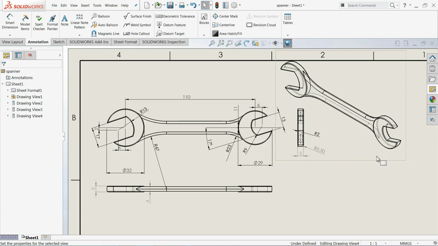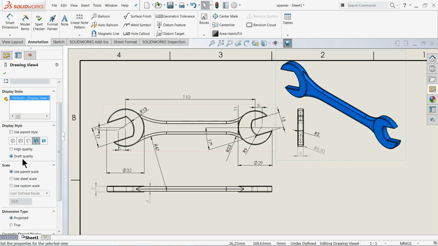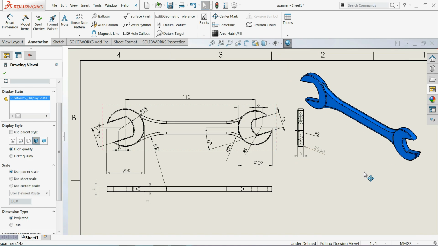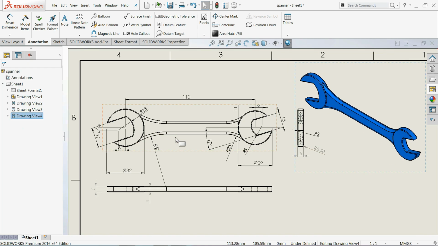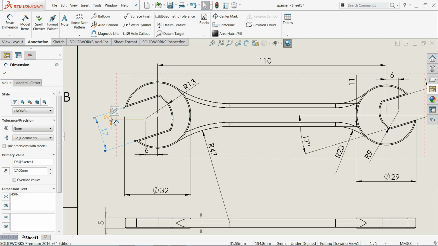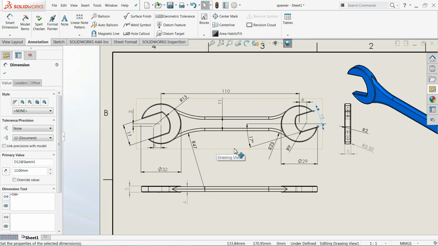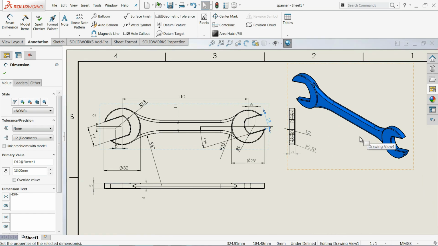Okay, now you can even select this one and here choose shaded with edge, and keep image quality higher so that it will get a perfect higher quality image. Okay, so this is the simple way. Now you can simply drag and drop things and make the drawing more visible. That's it. So this is the simple spanner we created in SolidWorks with the help of a 2D drawing.